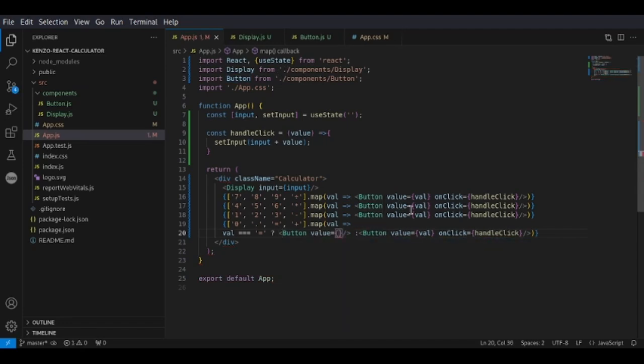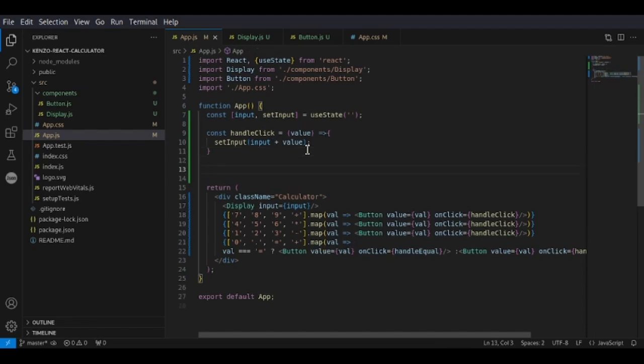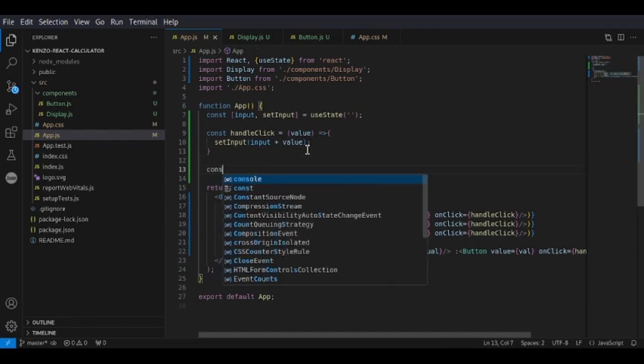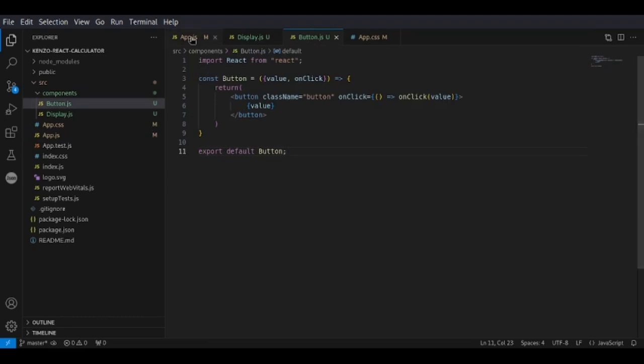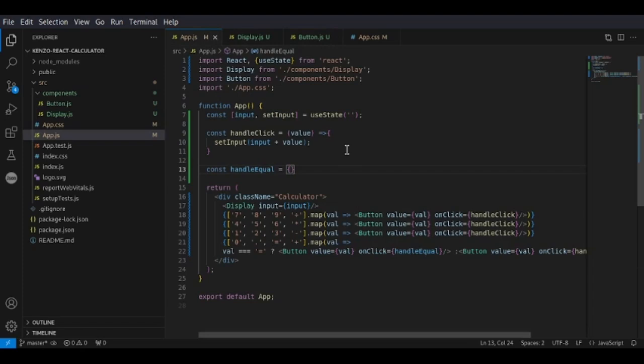Value will always be equal to val, and then the on click will be equal to, let's call it handle equal. Obviously the button will also give the value back, I'm assuming, yeah, it will give the value back, and then we'll just handle that.